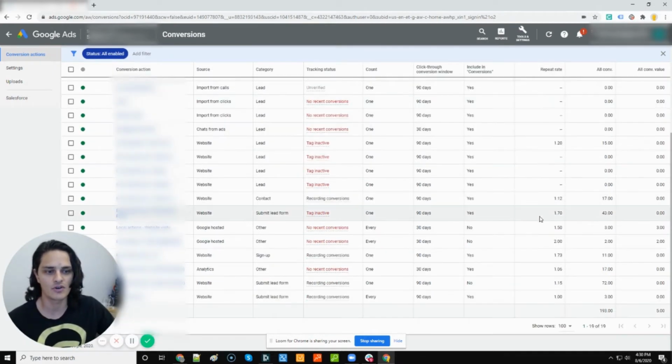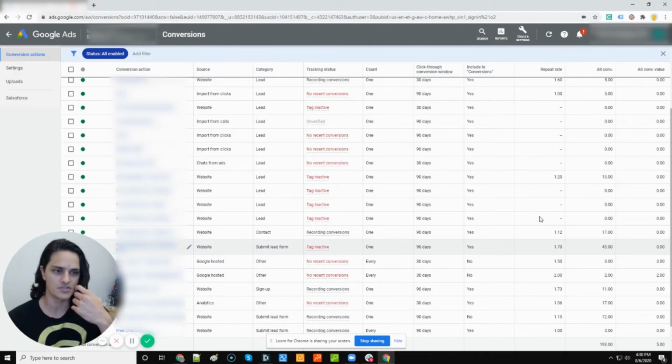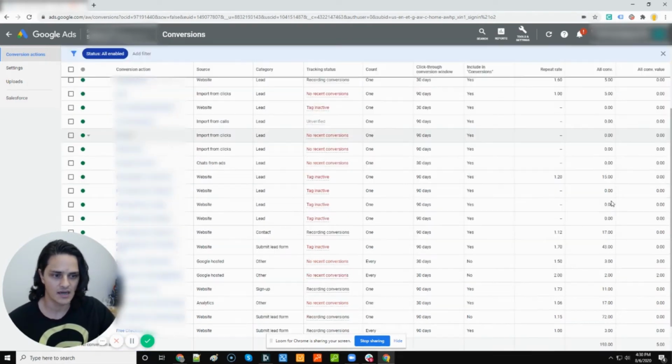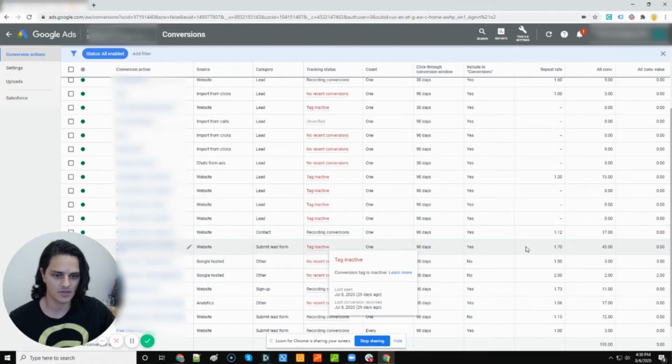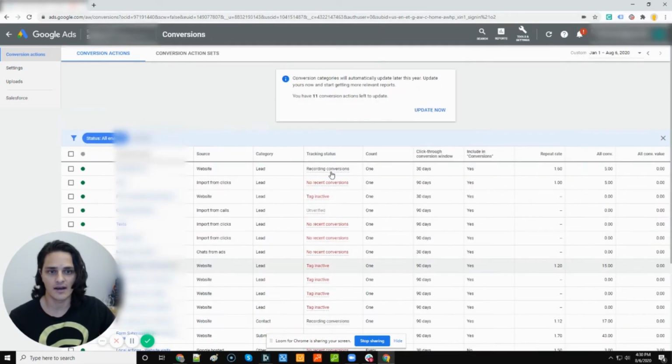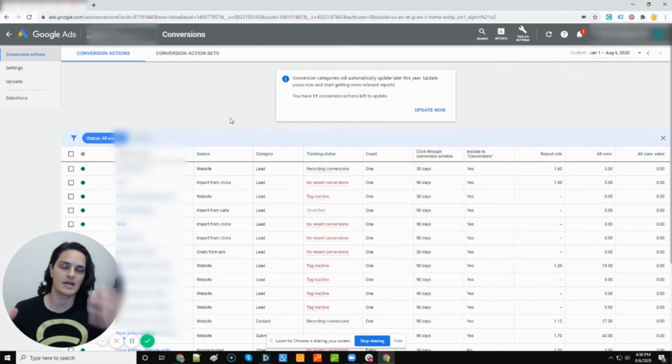Repeat rate will let you know if we're double counting conversions, like people that are coming back and repeating those conversions. Look at the total number of conversions you've had inside of this window, and then start looking at the conversions that are happening more often than others. And I can see an inactive tag here, so that might be something that I'm going to go look at. The other thing that I always do is I'll use Google's Tag Manager to just make sure that GTM is installed on the site and they're actually tracking conversions properly.